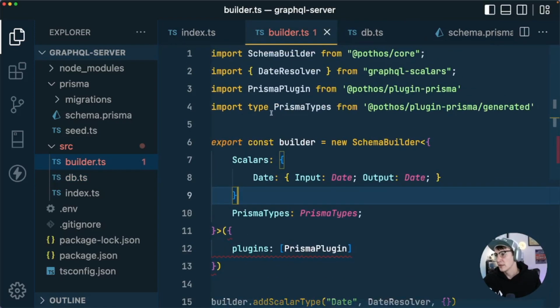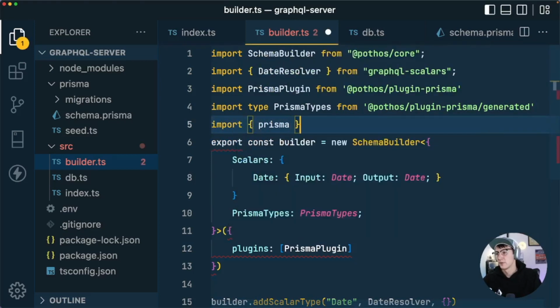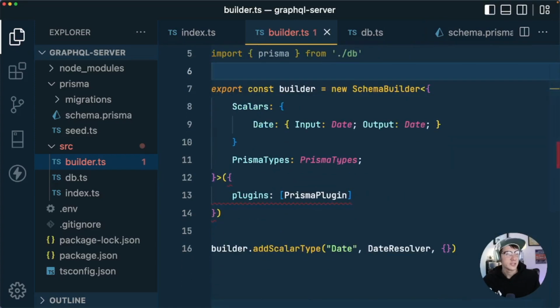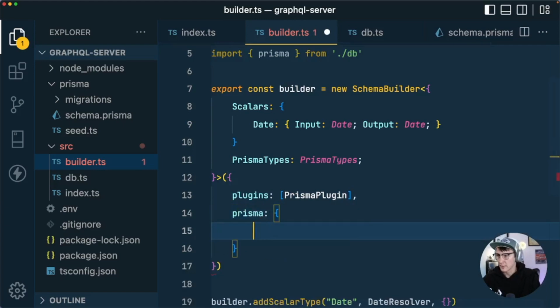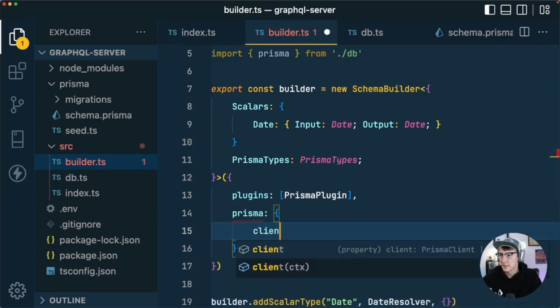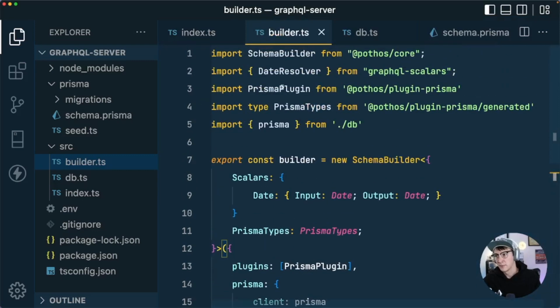But with that, we can now go back over into our builder. We can import prisma from our DB file. And then we can actually configure the Pothos schema builder to use this. So what we're going to pass it is this new prisma key that's available to us. And we're going to say that this client is the instance of our Prisma schema. So there we go. We've got it all configured to use the builder. We've got it configured to use these proper dates. We're generating the Pothos types based off of our Prisma types.